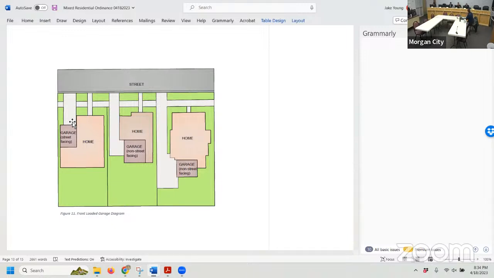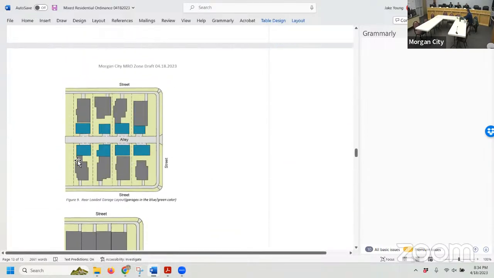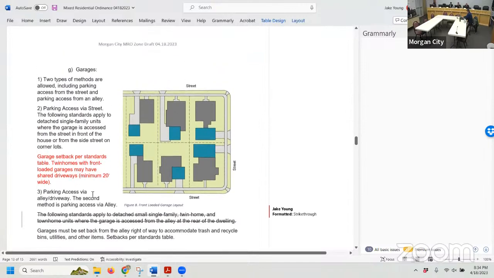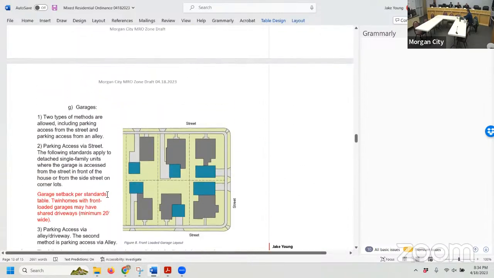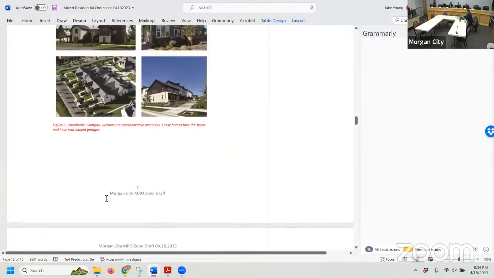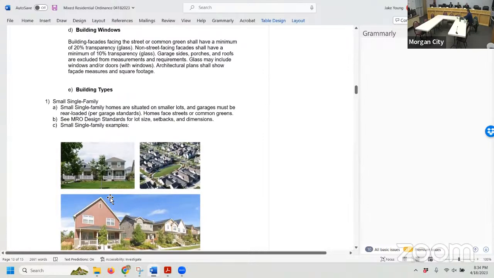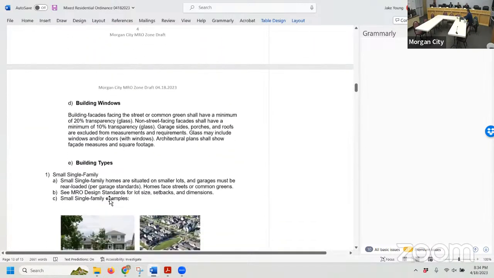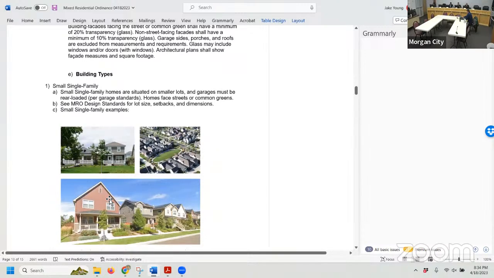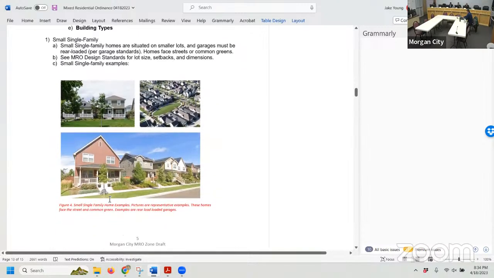Back on family, you say garages must be rear loaded. That is correct. Unless you can change that language up there. Right there, Section A. It's a good catch. That's why we have you, Ray. You're saying garages must be rear loaded.